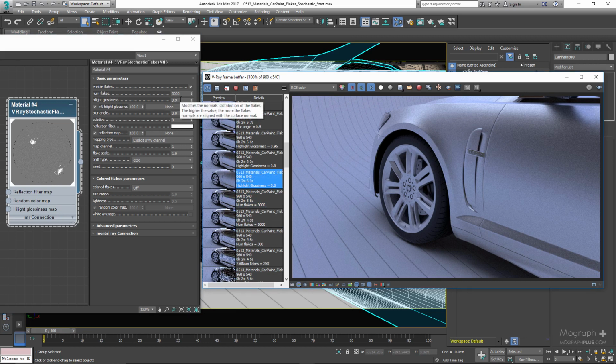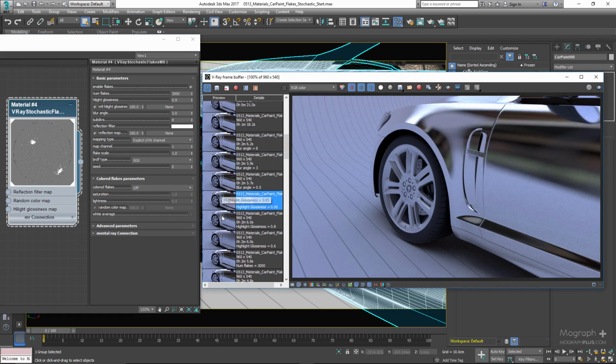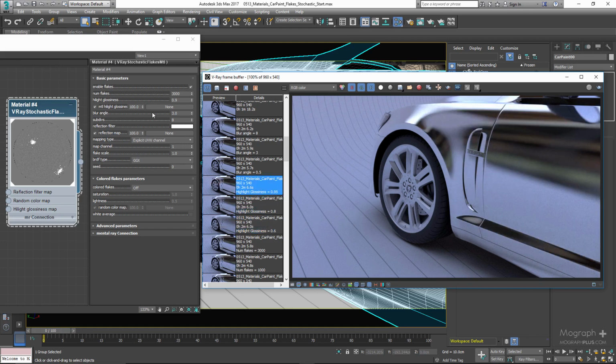Values closer to 1 will make all the flakes orient along the surface, whereas lower values will randomize the normals of the flakes. The first render was done with highlight glossiness set to 0.6, then 0.8, and 0.95. So you can see lower values result in blurrier highlights, and higher values will result in sharper highlights. Let's set it to 0.9 for now.